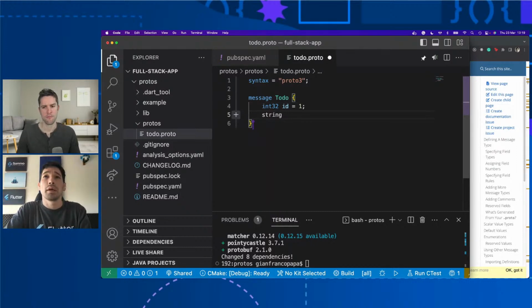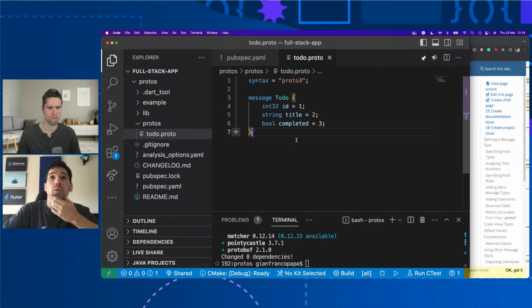So apart from that, we can define a title maybe. So this will be number two, and then we can use another type that is bool to say if this is completed or not, right? So this is in essence our definition of our to-do message, right?